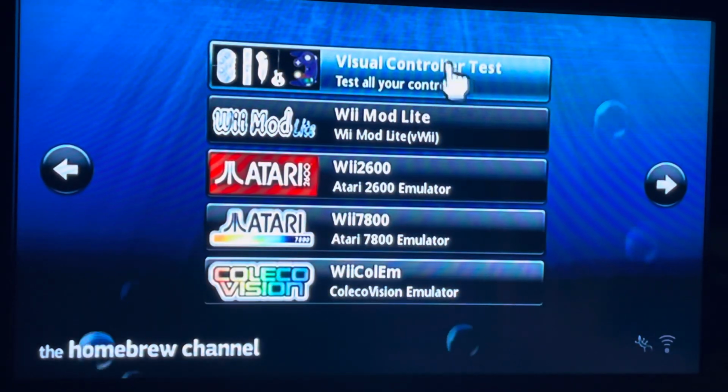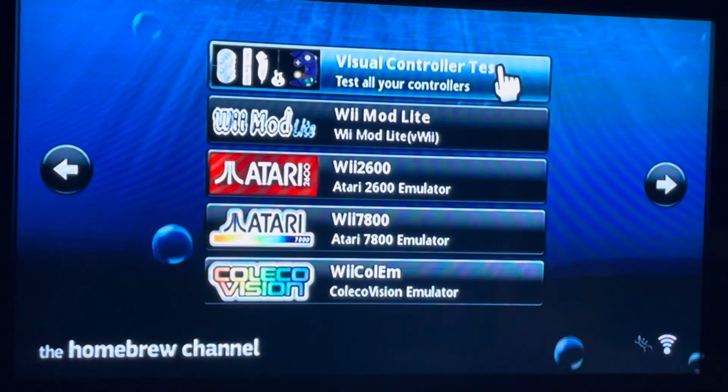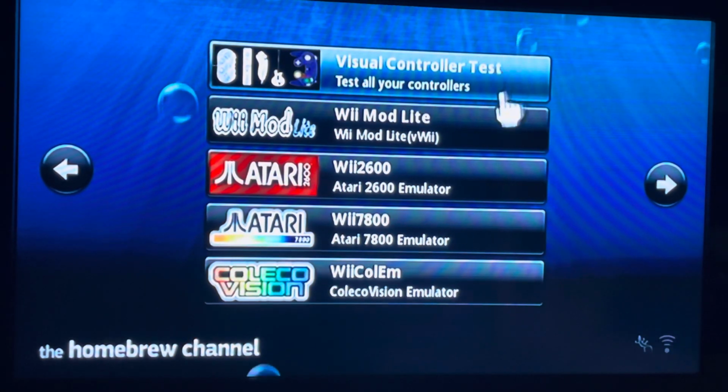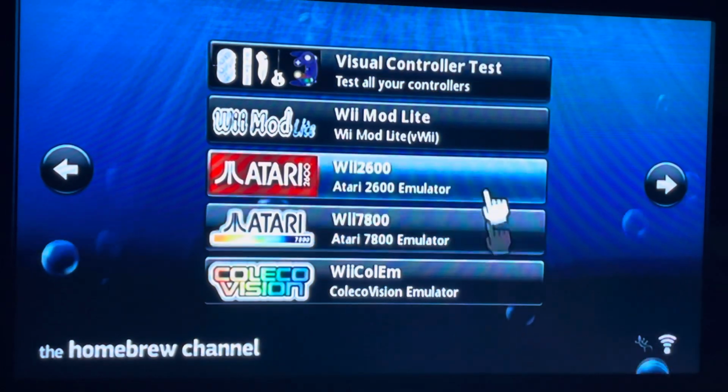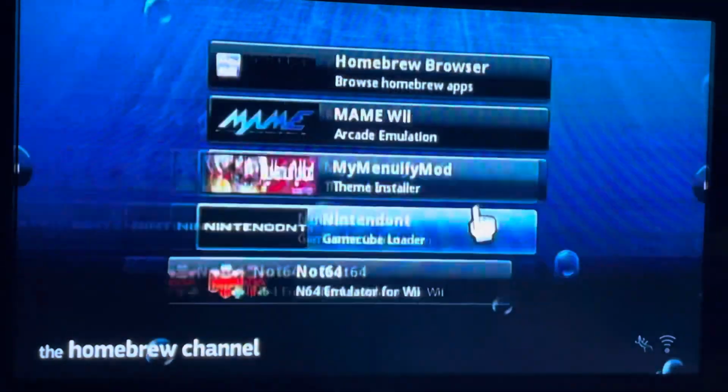And then we have the other emulators, and then we have the visual controller test, which is a way for you to test out the different controller inputs. It's pretty good because that way we can tell which controllers work and which ones don't, so that way we know what to put on display or not. And that is pretty much it from here.